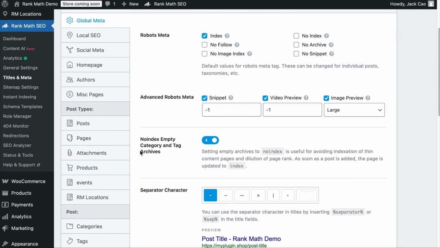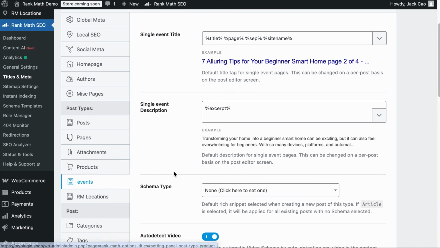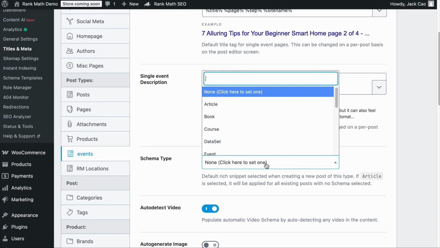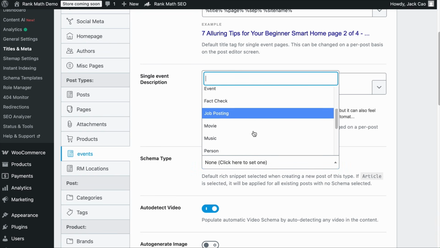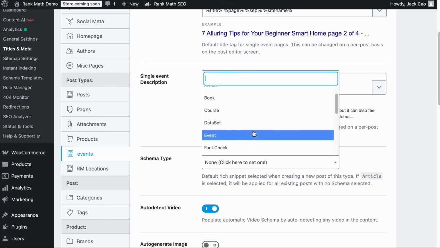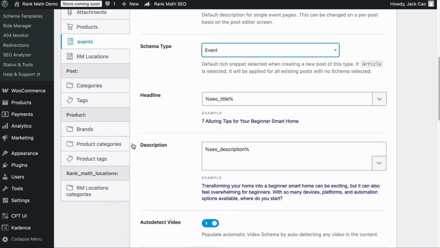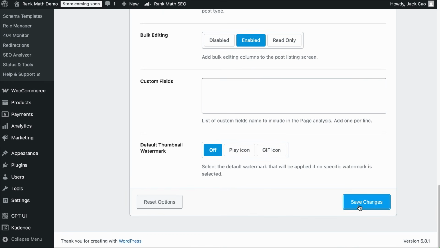And as you can see, whenever you create a custom post type, RankMath will detect it. So if we go to the events post type, we will see that nothing is set by default. So if we expand the options, we can select either one of these schema types. But the logical schema type is event, so we will select that. And as for this headline and description, basically these variables will take information from the pages you create. I will explain this in a while. But for now, let's save changes.